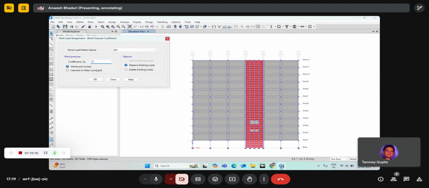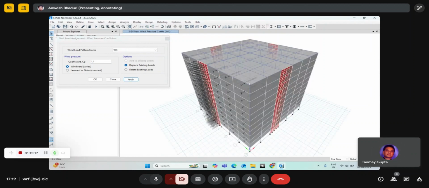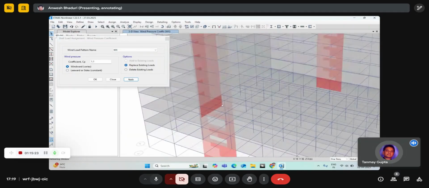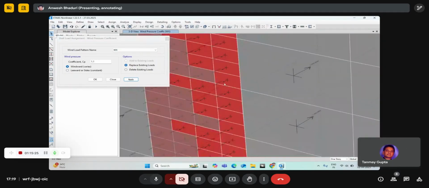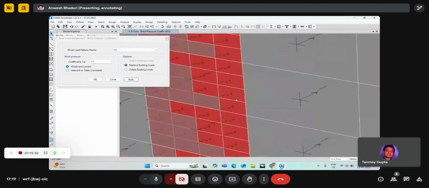Whatever coefficient is there, say 0.8 or 1.1, I'll apply that. Now you can see the coefficients have been applied. Here your shear wall is also selected. Since the shear wall is already a shell object, you can deselect it.